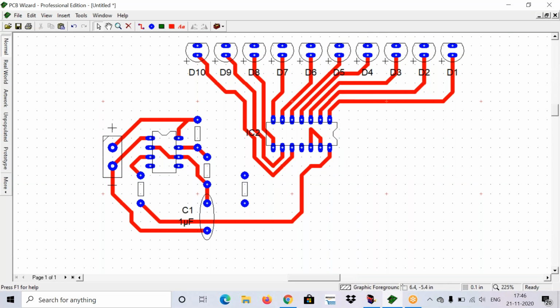Now you need to connect the 13th and 12th pins to the ground, right? The 12th and 13th pins should be connected to your ground. For that you need to take a track.